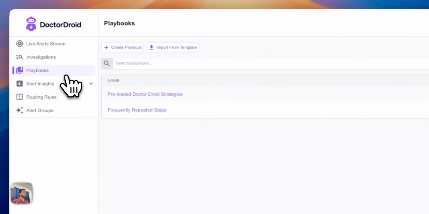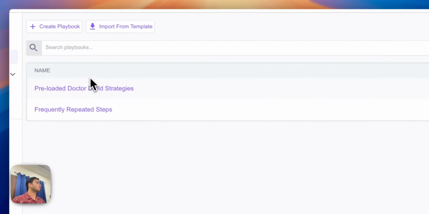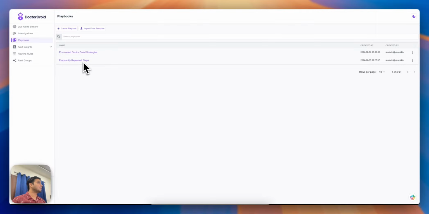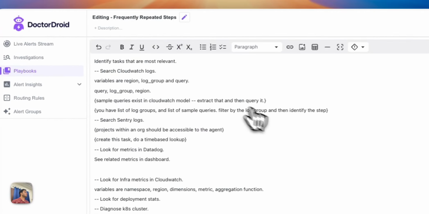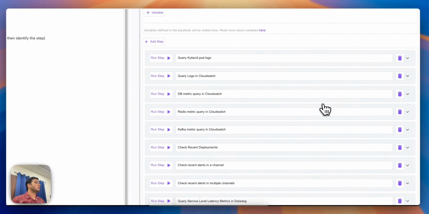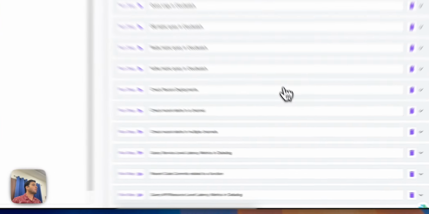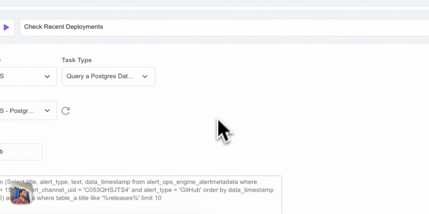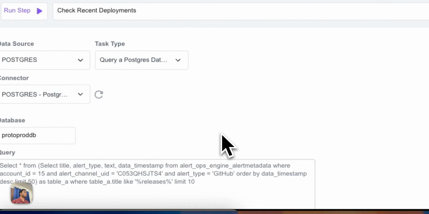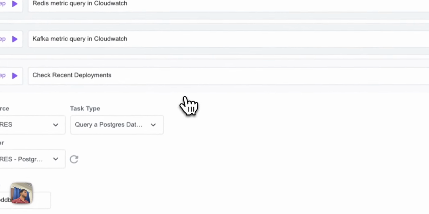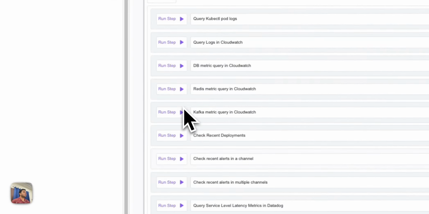From that service, it is able to identify which service is impacted. To assist it, we create two types of libraries within the system. There's a library of frequently repeated steps. For example, how do I typically query my logs in CloudWatch, or how do I typically look for recent deployments? In my case, I look for recent deployments by querying some alerts data, because I send every deployment as an alert in my Slack channel.